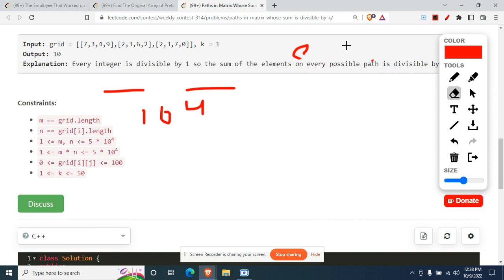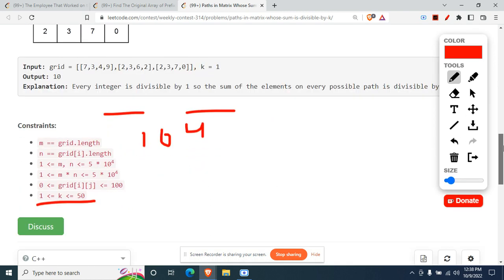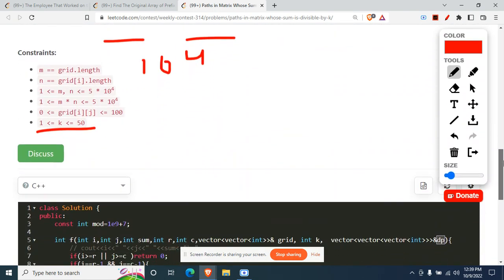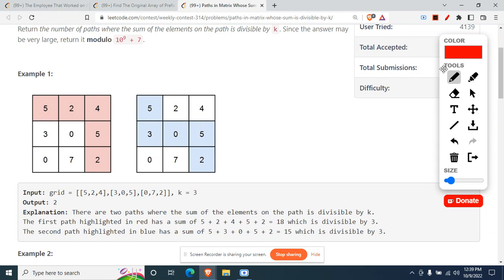So how do we optimize this state? We have to take care of the fact that k is less than or equal to 50. That means we just care about divisibility by k. So at every junction, whenever we are summing up values, like 5 plus 2 plus 4 plus 5 plus 2, we take the modulo of each and every element.